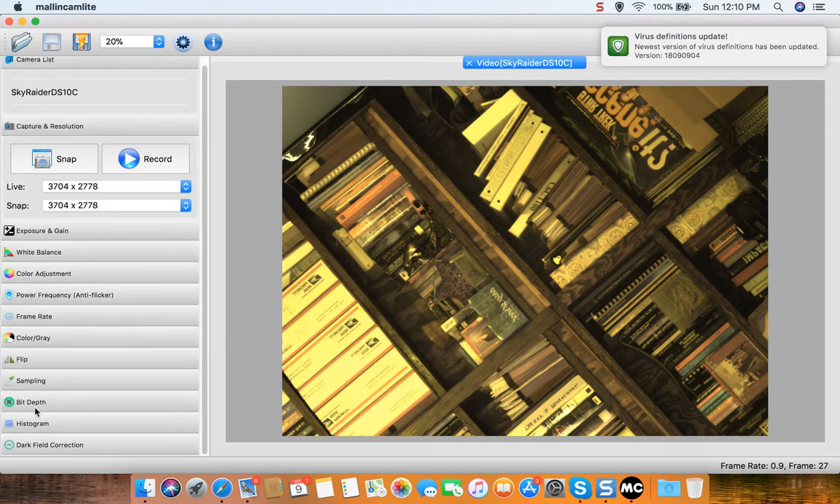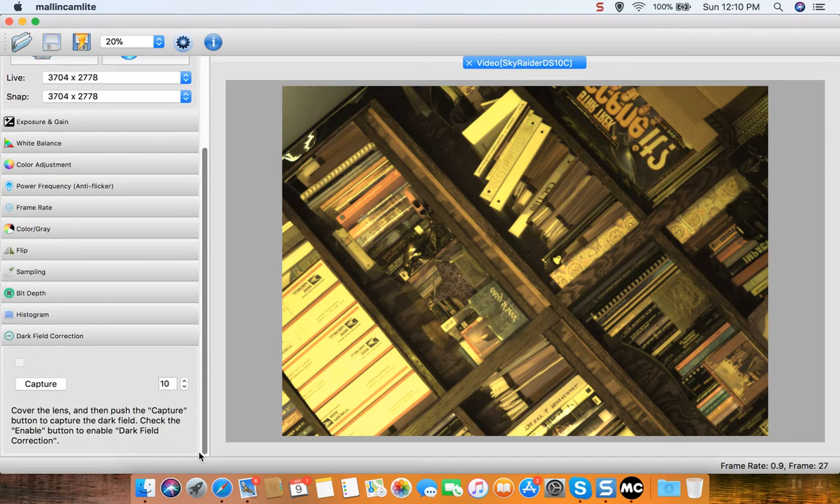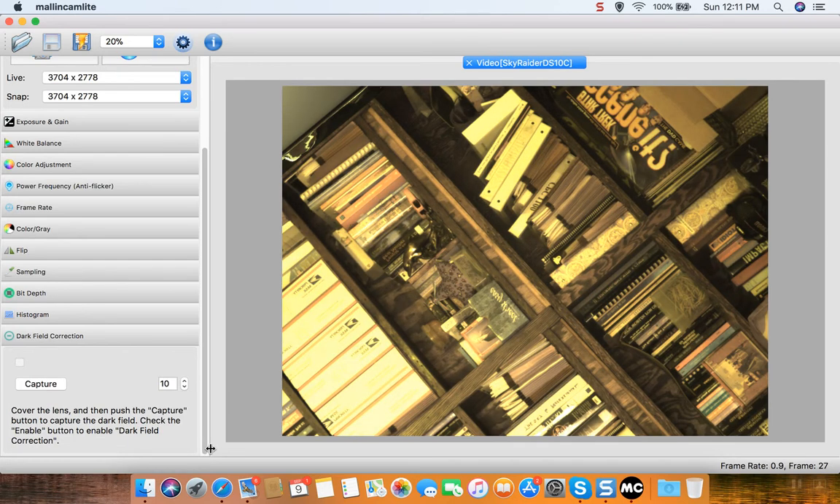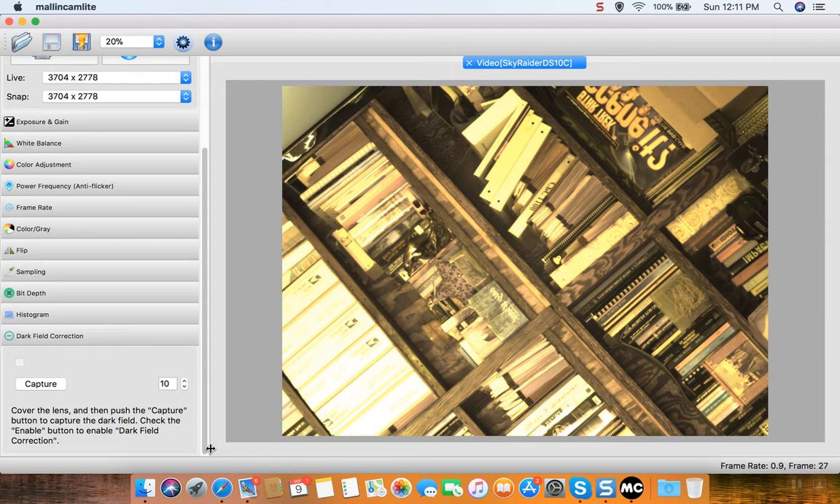Let me see what other functions they have. Dark field correction. Dark is important when looking at deep sky targets, especially with higher gain or longer exposures or both. As the sensor warms up, it will develop what are called hot and warm pixels, pixels that will glow at different colors. And the way you would capture the darks is you would cover your telescope. So let me put the cap on the lens.